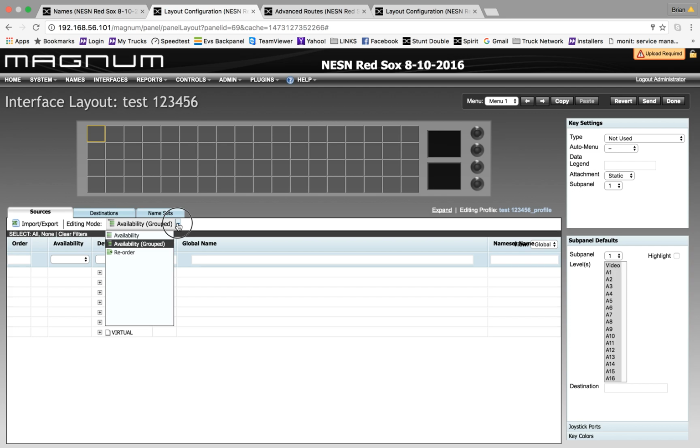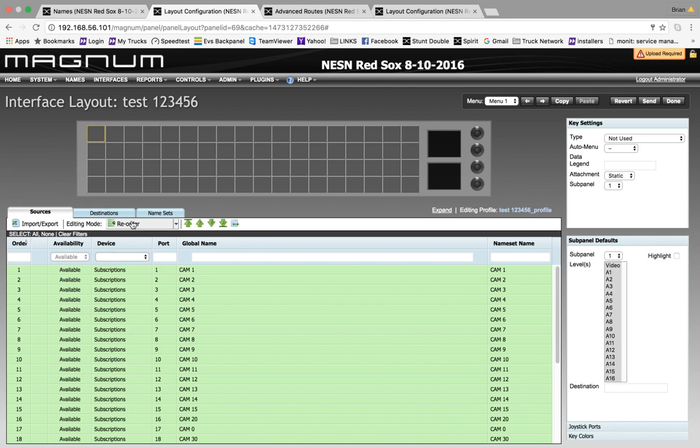The other option I have in the editing mode is to reorder. Let's go back to availability. If I go to reorder, it's going to actually allow me to move things around that I've already added. So if I decide, oh, I don't really want that there, I can add that in. So now I'm in the reorder under editing mode. And here, when I click on something now, I have these arrows. And the arrows, so I can move it all the way to the bottom, move it all the way to the top, or if I just want to go down a couple spots and see where it's moving right here.